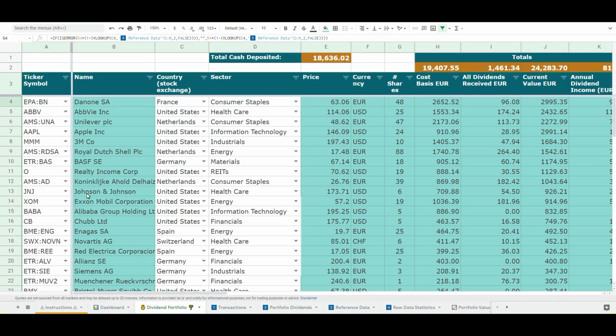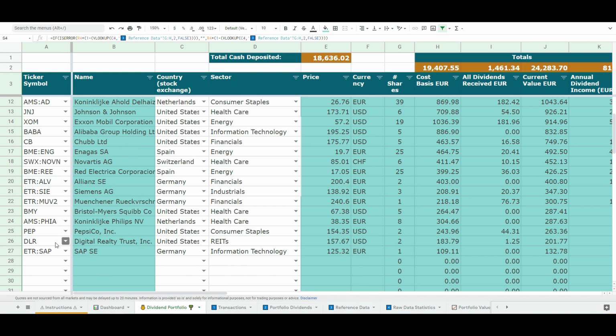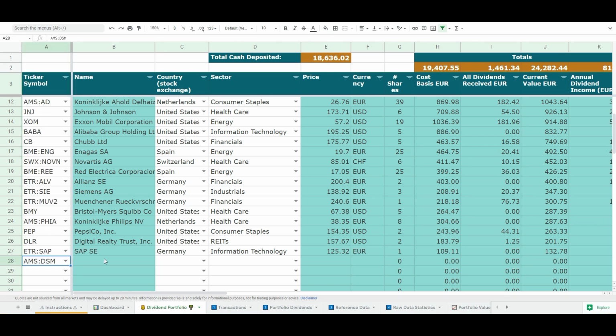So the second step is to add the stocks to the portfolio worksheet, the dividend portfolio worksheet, this one here. As you can see, the test data already shows a lot of stocks, but in the former step, we added a new ticker, a new company called Koninklijke DSM. So what we can do now is select it here, AMS DSM.